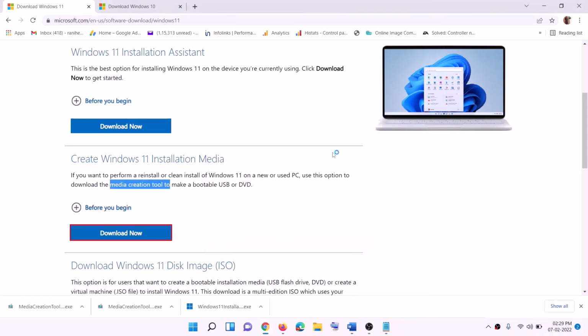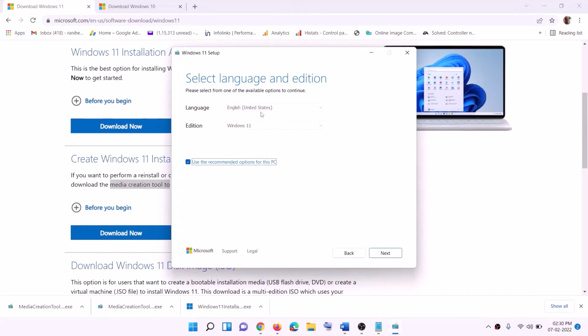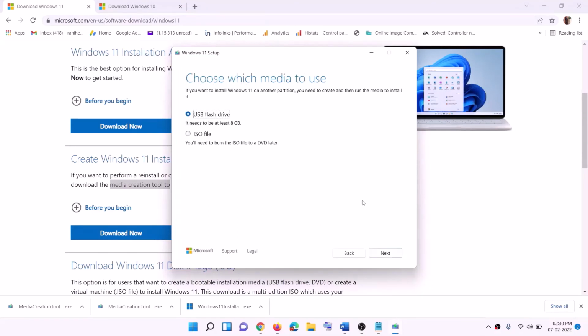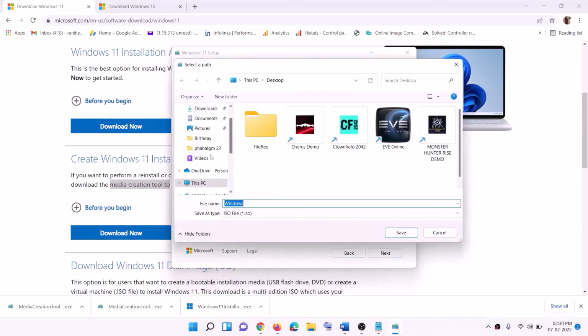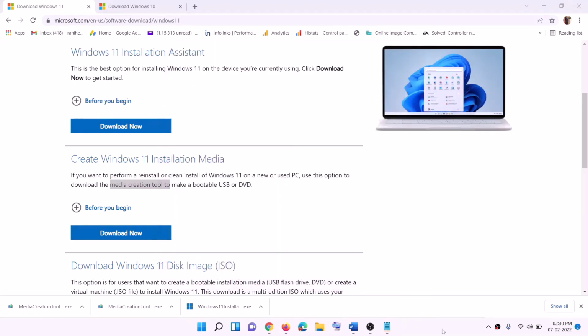Click on Yes to allow. Now this will load the Windows 11 Media Creation tool. Now click on Accept. By default, Windows 11 would be selected. Click on Next. Select ISO file, then click on Next. You can save the location. You can set the location as Desktop, and then click on Save over here.